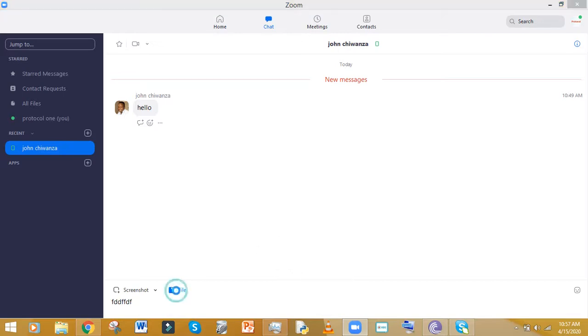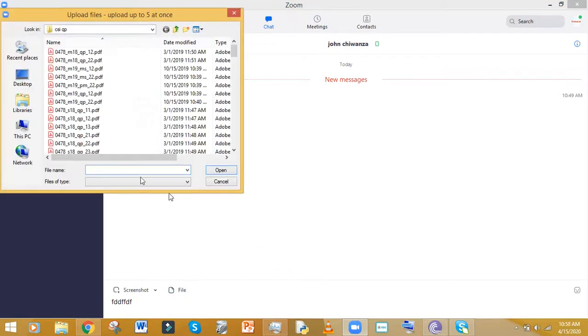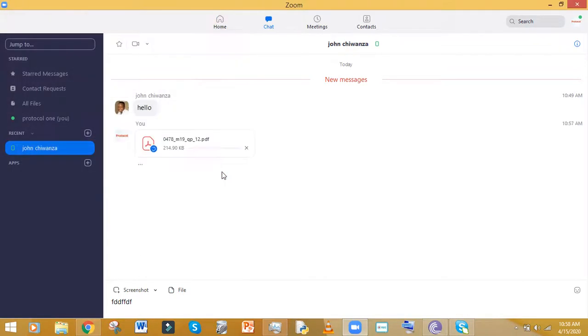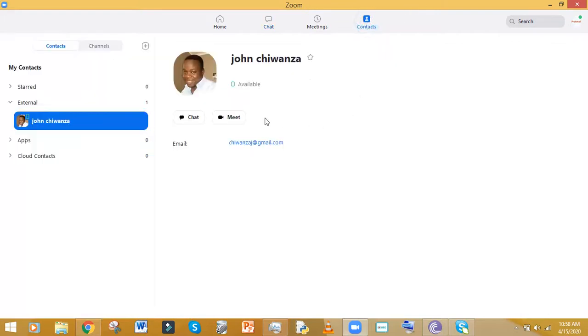So if you want to send a file, you can just click here and select one. If I say open now, can you see that it's already loading here? Then from there it will have sent. So this is how to send a file as well. And then let's go back now to making a call. So I'll go back to contacts.